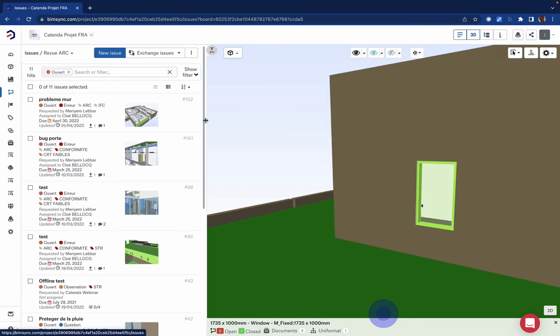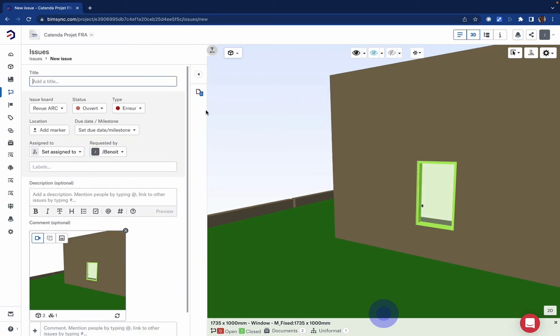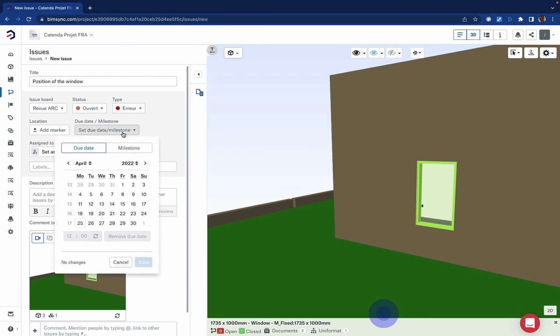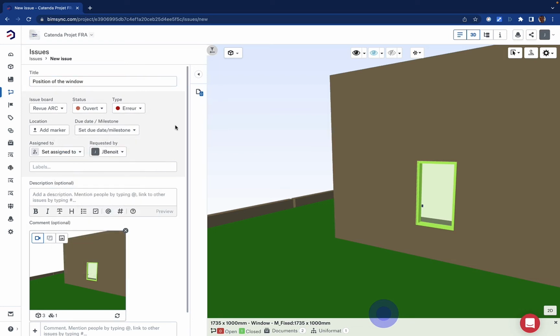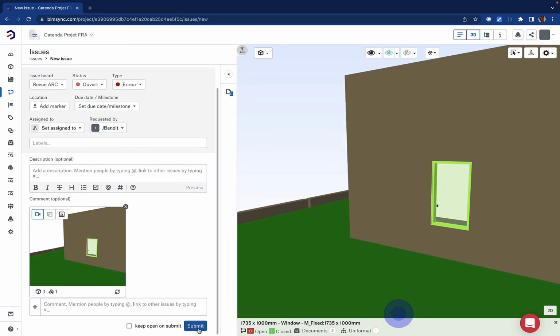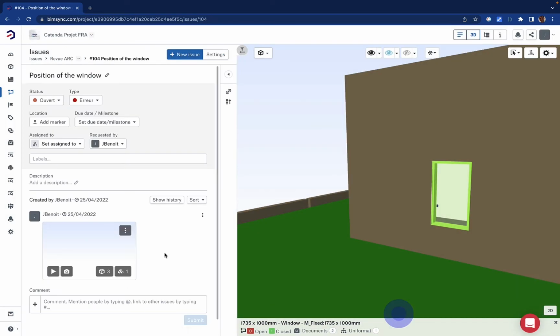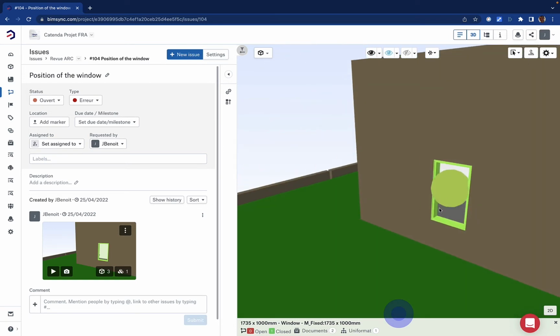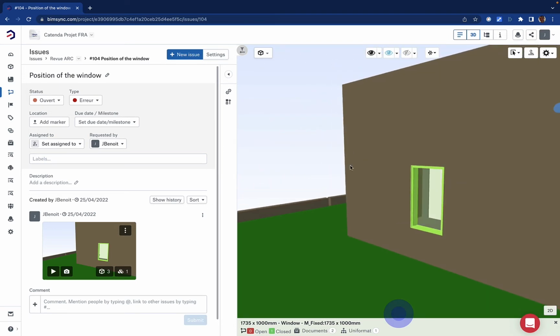So for that, I will create an issue about the position of the window, and then I will fill in some details, etc. So I won't do the entire process here. But what I want to emphasize is that by doing so, you create a link between two sets of data, two information containers. You have one on the left hand side, that is the issue itself, the communication, the collaboration container, and on the right hand side you have the model with this nice window. So we just create a link.